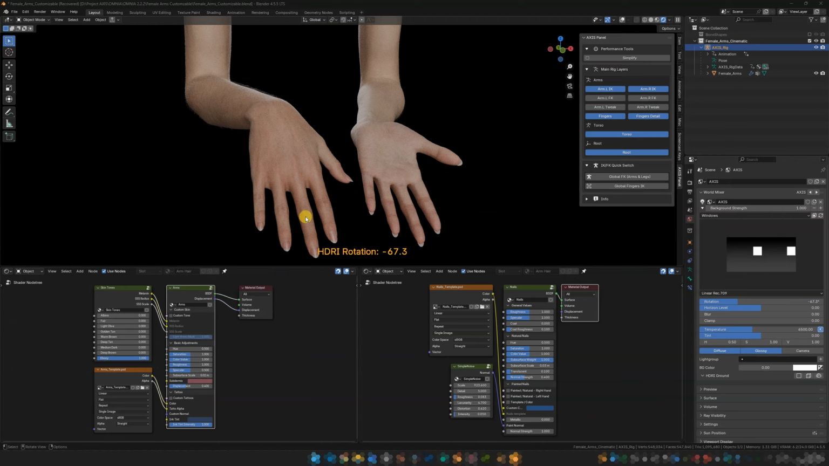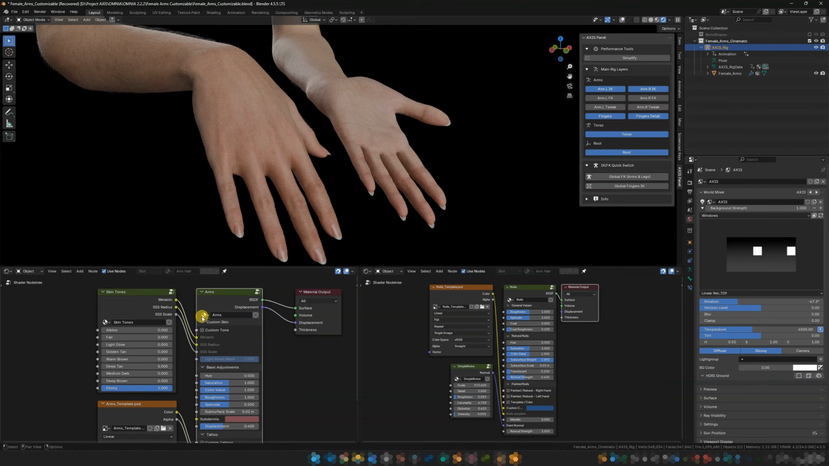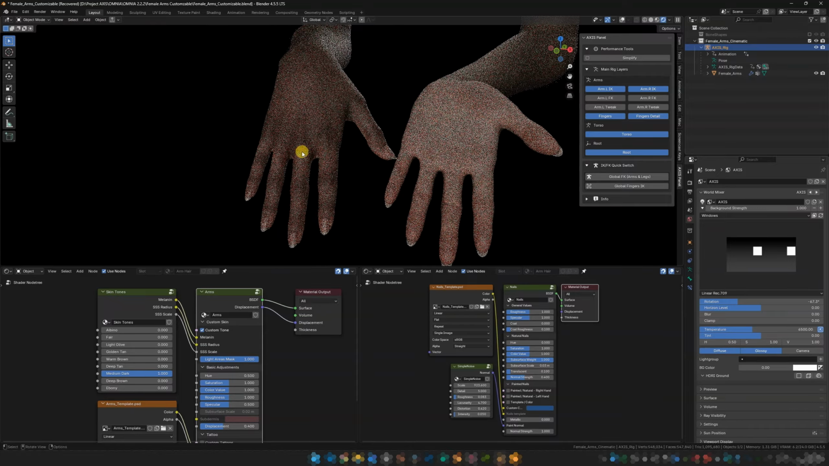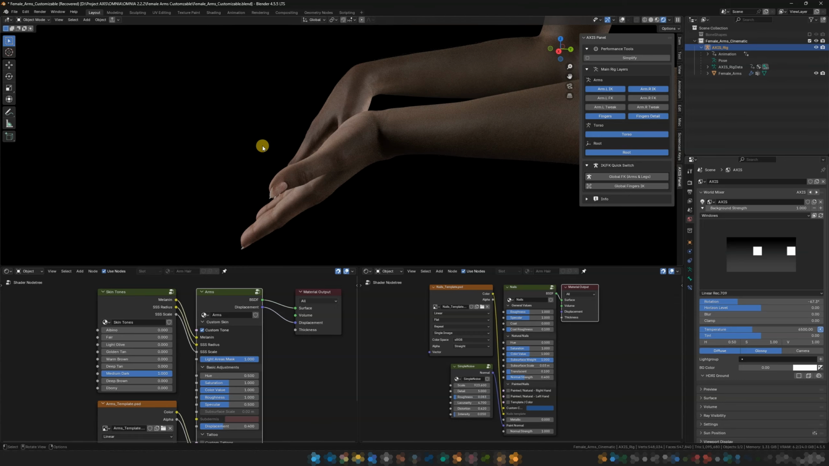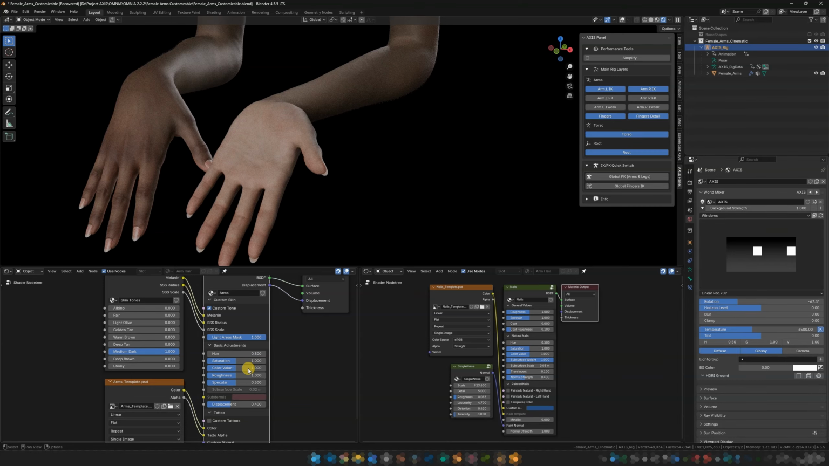Before moving on to the nails, it's worth mentioning that the arm material also allows you to modify the overall skin tone. In the arms material, you can enable the custom tone option and choose from different pre-configured tones such as albino, warm, olive, ebony. You also have adjustments like hue, saturation, color value, roughness, specular, subsurface, subdermis, and displacement.